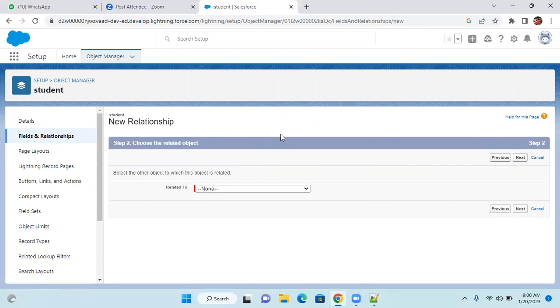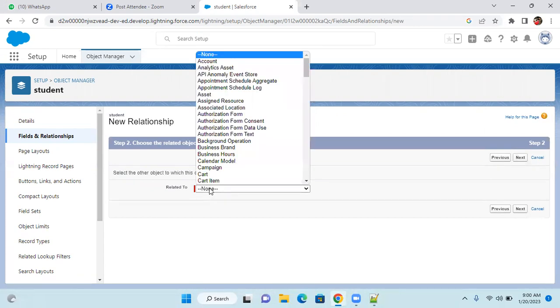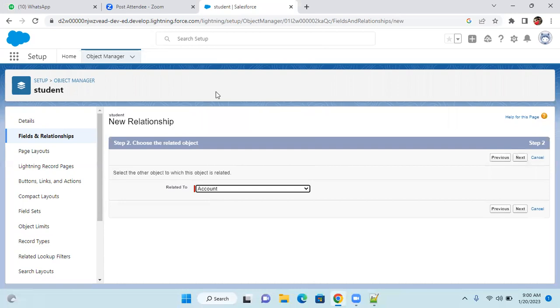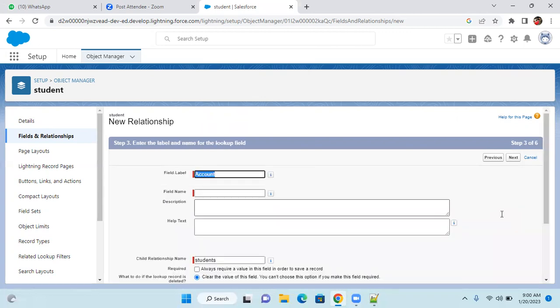Okay, guys, tell me, will student be child or parent? When we are building the relationship right now, we are building on student, right? This field we are creating on student. So will student be child or parent? Student will be a child. Exactly. And the parent will be account. To which object are we building? It's account. So it will be the parent for the student. So the name will be account.